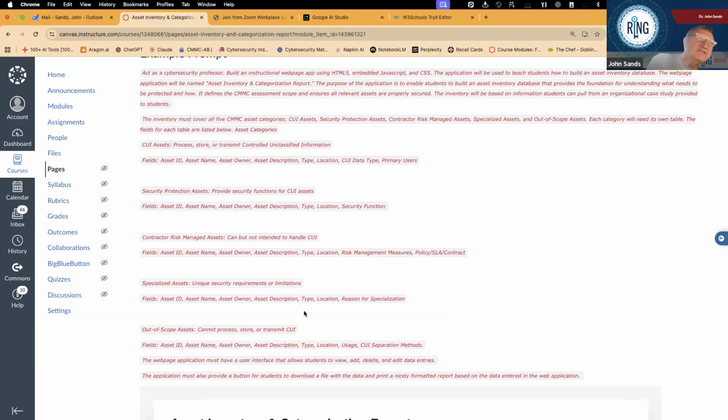The inventory will be based on information students can pull from the organization case study provided to students, right? And then the inventory must cover all five asset categories. So it created all five of those, right? And then the fields in each one you can define. Well, DoD defines what has to be in there. Now, your organization might want more information in there, right? That's the whole thing about like an applicability study. What's applicable to our organization, right?